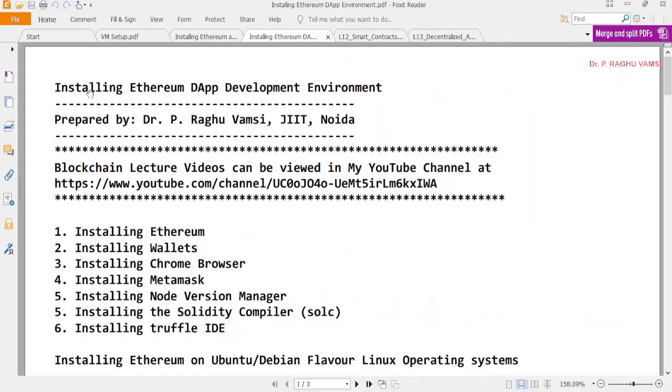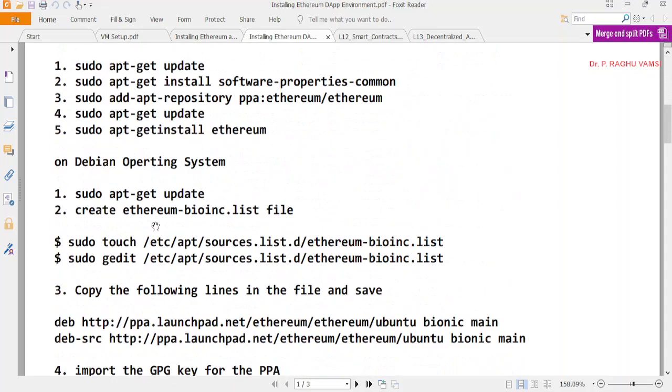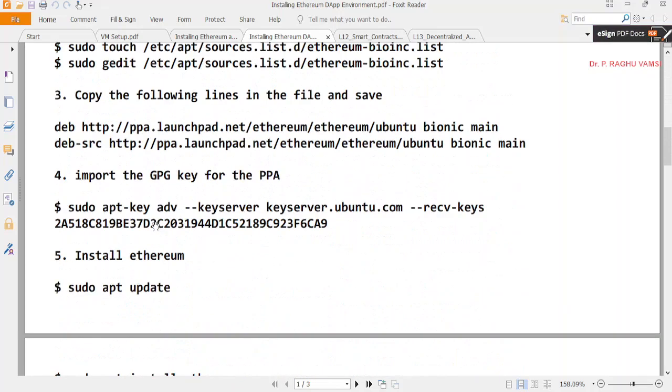Next one is installing Ethereum DApp development environment. This is in the Ubuntu operating system. So this is the step-by-step approach. These are the step-by-step commands.